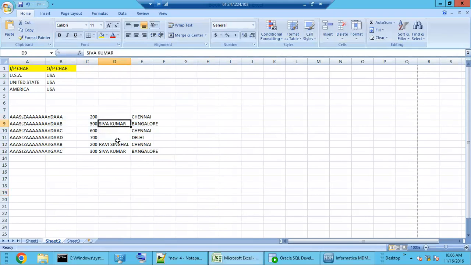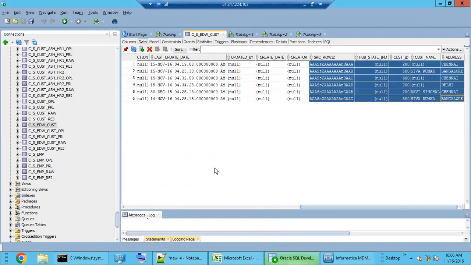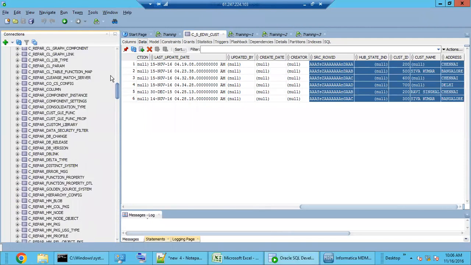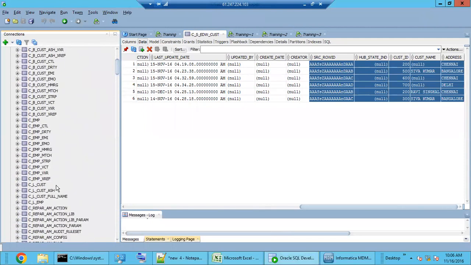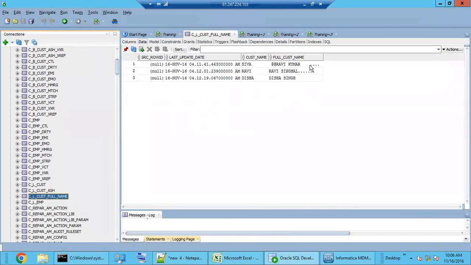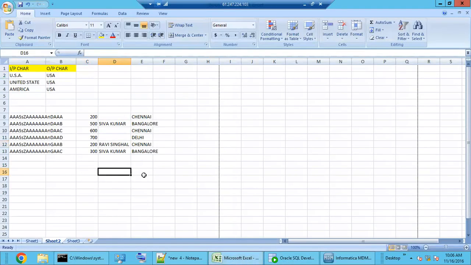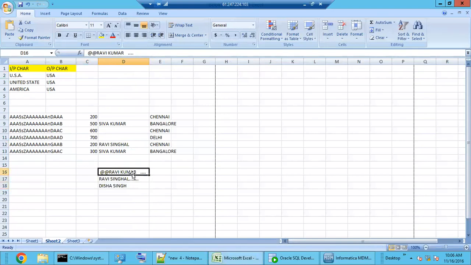See, all this noise got removed, right? Because in landing we had given data like that. In landing, we had data like that, CL cust full name. In the lookup table, we had data like that. And see, all this data got cleansed properly. We have data like that, and this Ravi Kumar is coming clearly like that, right?